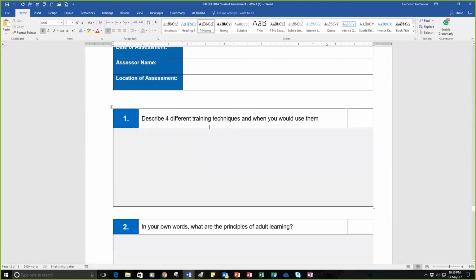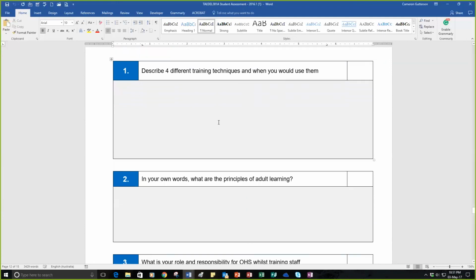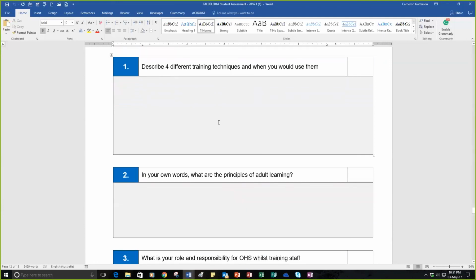It says here, describe 4 training techniques and when you would use them. Again, the great thing about the DEDICT method is it highlights within itself about 6 different methods on how to teach. So think about DEDICT. You can explain session parts there or go through your learner guide, because there's lots of different training techniques you can use. Google that. You'll find lots of answers. I'm not going to really tell you much more from that.